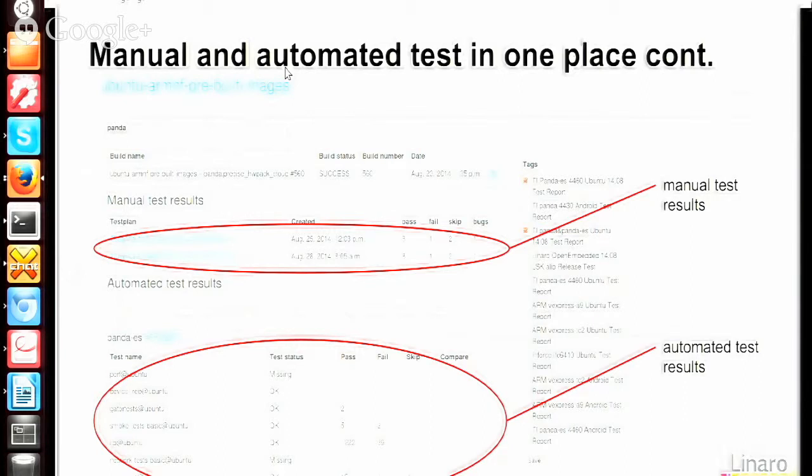So as I said, in one place we have the build ID. If I read correctly, this is one of the pre-built images for Ubuntu, identified with the build ID. Then we added some manual tests with the test plans that are predefined, and the results are here. Then these results come from Lava.